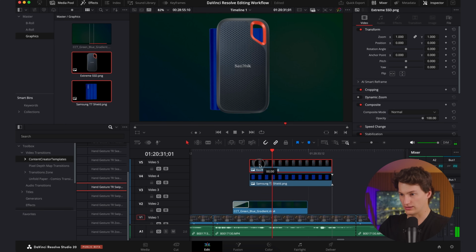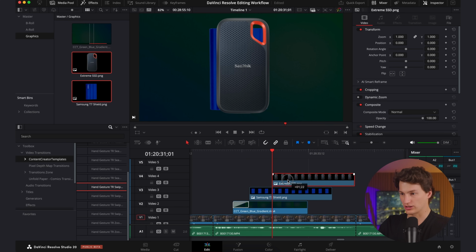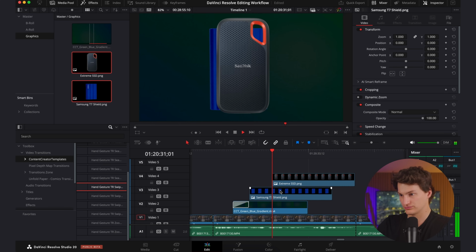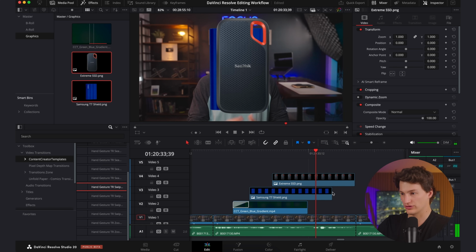All right, cool. And this one's going to go on top. Just going to move this down. And this one's going to come over just like this. So I'm just timing these up when Anthony introduced them. Samsung T7 Shield and the SanDisk Extreme SSD. They're both cool. And these will both exit at the same time.